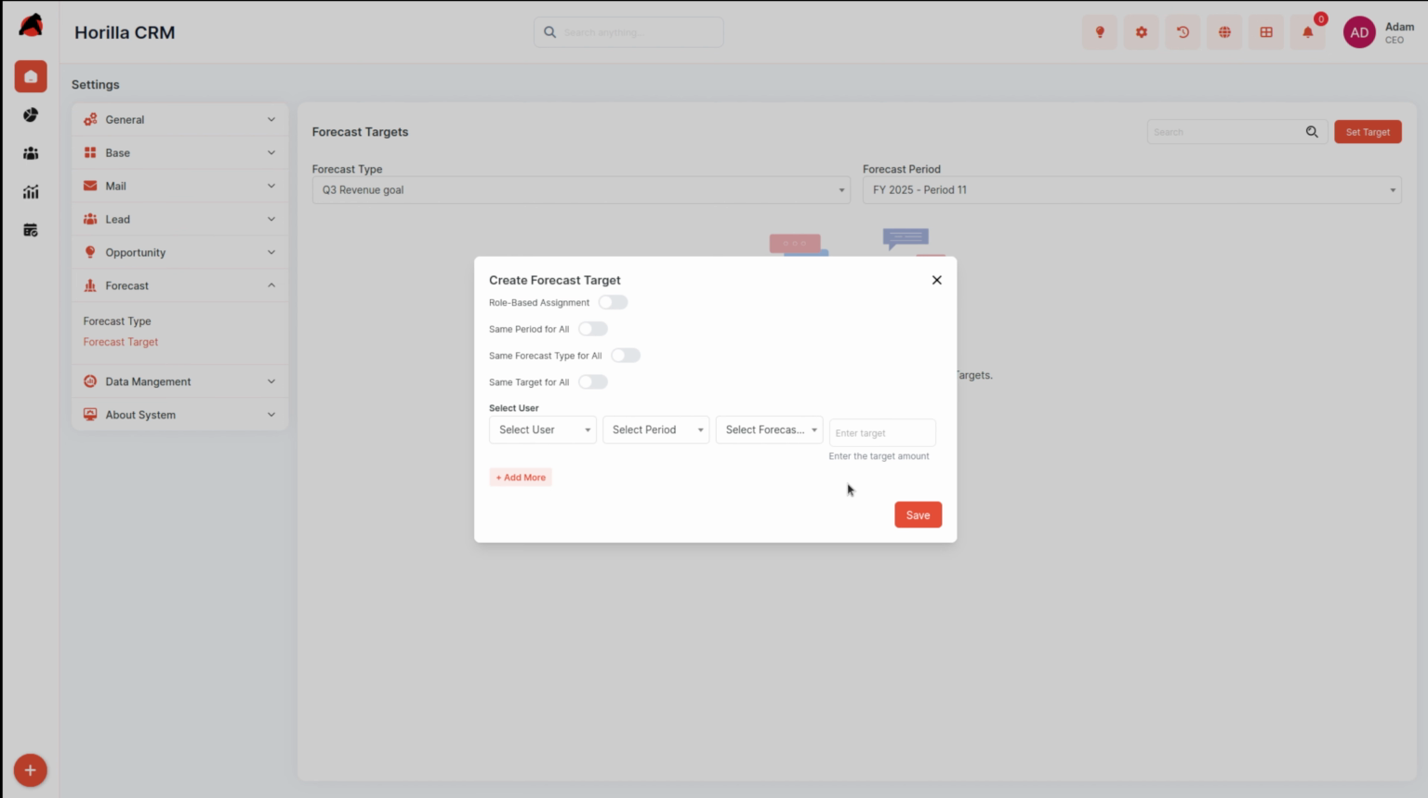And in the target details section, you can select the user, you can select the period, and you can select the forecast type and then enter the numerical target amount. Like here you have the option to enter the numerical target amount.